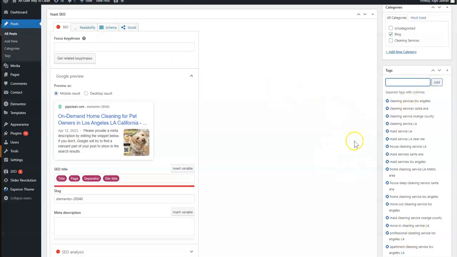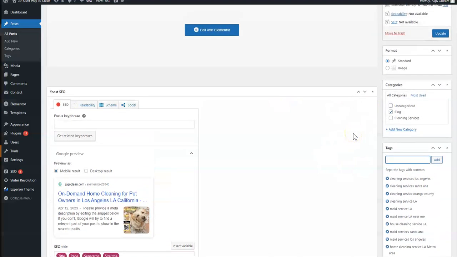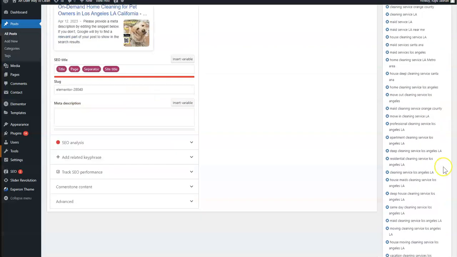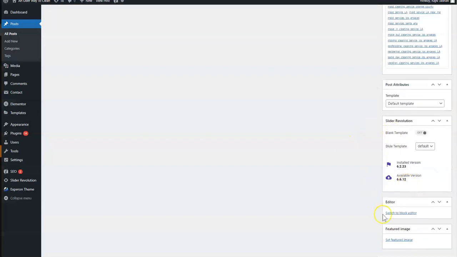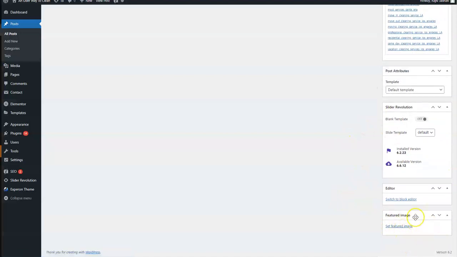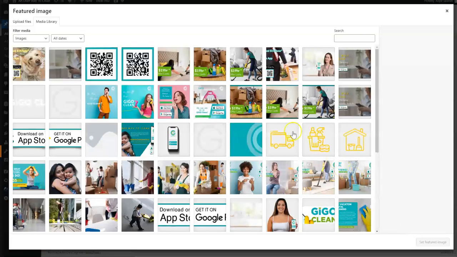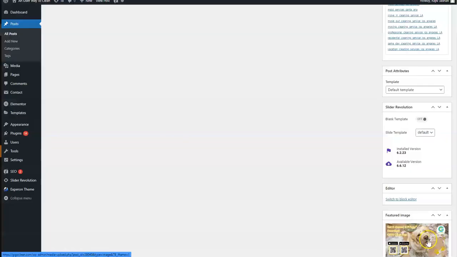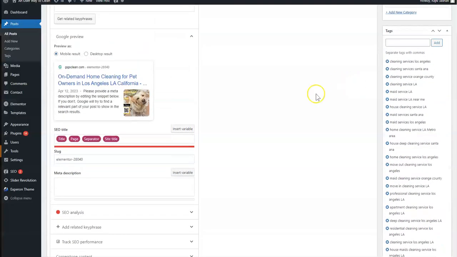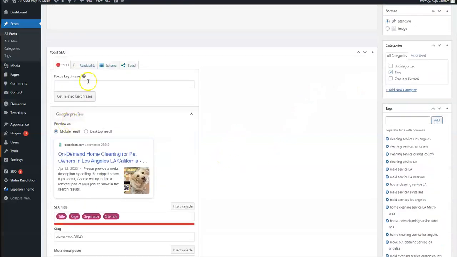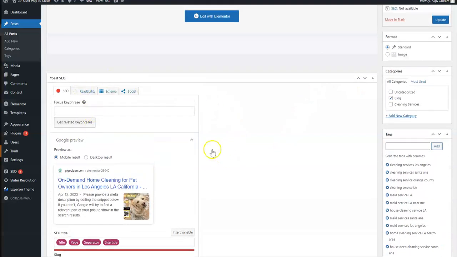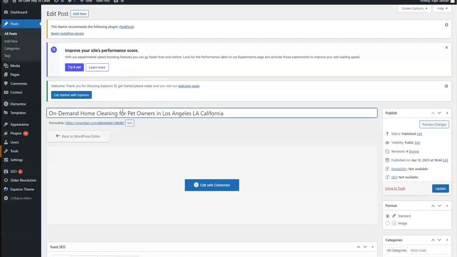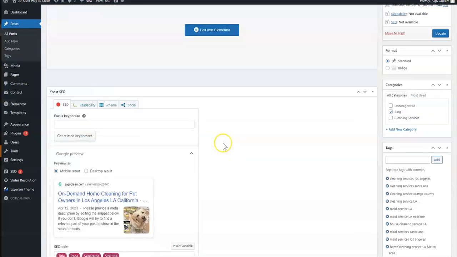That's one part of it, and the other part is that you've got to add an image, the featured image. I'll see if I can change this to put it further up in the page so it's easier to find, but for the moment I'm going to select this and set that as the featured image. And then for the SEO part, we want the focus keyword to be this, so we're just going to copy that.